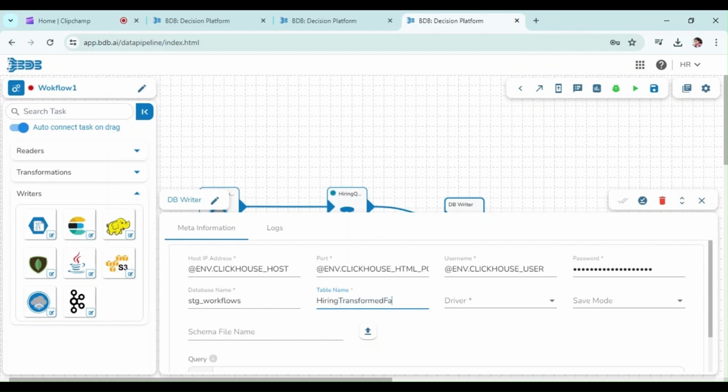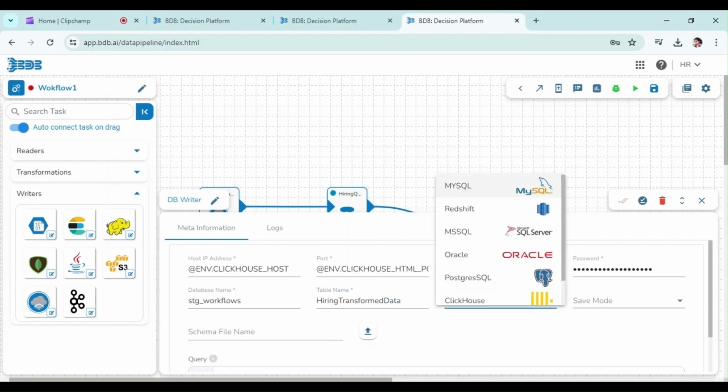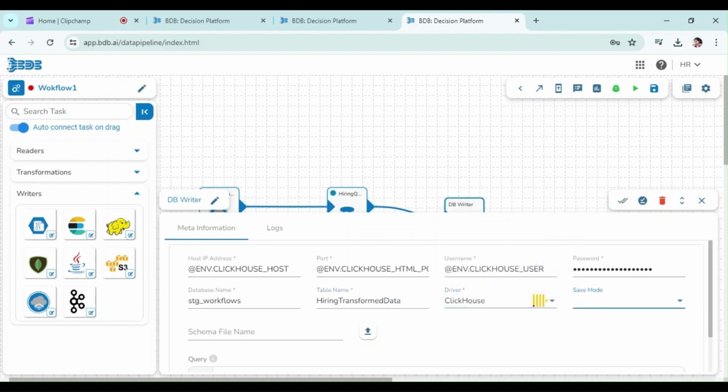Select driver. Select driver ClickHouse from the drop-down. Save mode. Choose the appropriate mode for data transfer. Rename the component as hiring writer. Click on the Save icon and save the component.